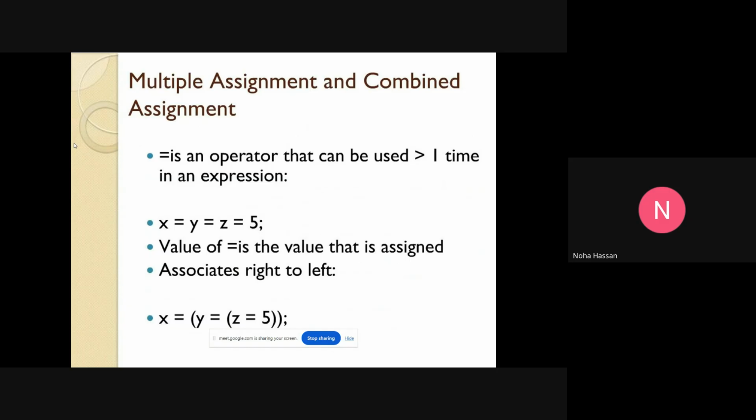Multiple assignment and combined assignment. The assignment operator, or the equal sign, can be used multiple times in a single expression, such as here x equal y equal z equal 5. So this assigns the value 5 to z, then y, and finally x. It associates values from right to left.